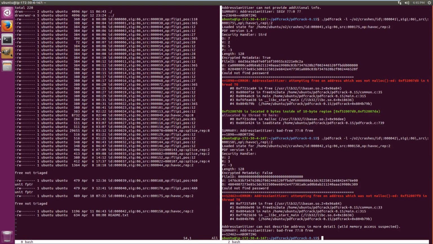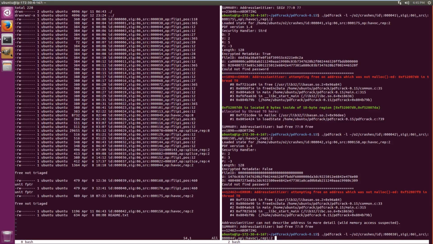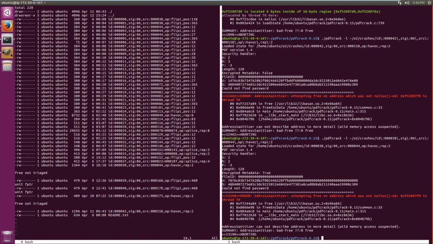So this is interesting. Attempting free on address which was not malloced. The pointer it's trying to free here is F52007F0. And if you look at the previous one, it was F52007D0. And I bet if we look at the other one, pdfcrack -l 02 crashes ID 38, yeah, these are trying to free the same address, or nearly the same address. Interesting.